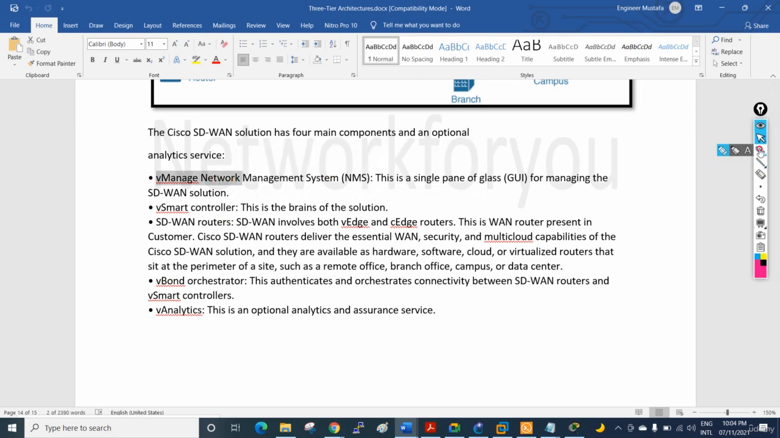In simple terms, what I want to say is that this component is responsible for checking the SD-WAN router, that is a vEdge or cEdge. When we power on this device, do the basic configuration and connect it to the internet, it will go and look for the vBond. When it finds the vBond, it will communicate with it. vBond is going to cross-check the certificate. If everything is okay, vBond is going to give the IP of the vSmart and vManage.